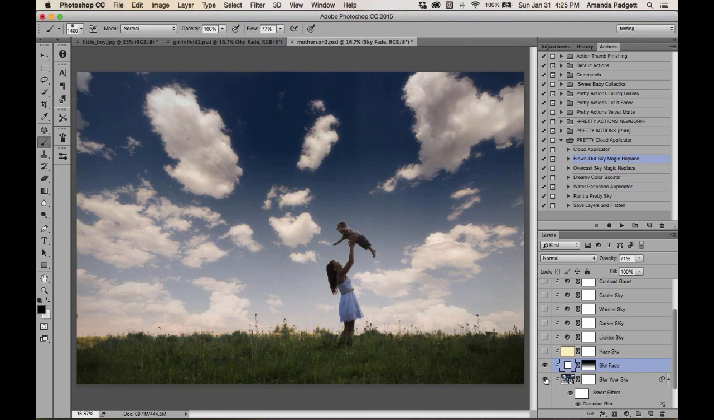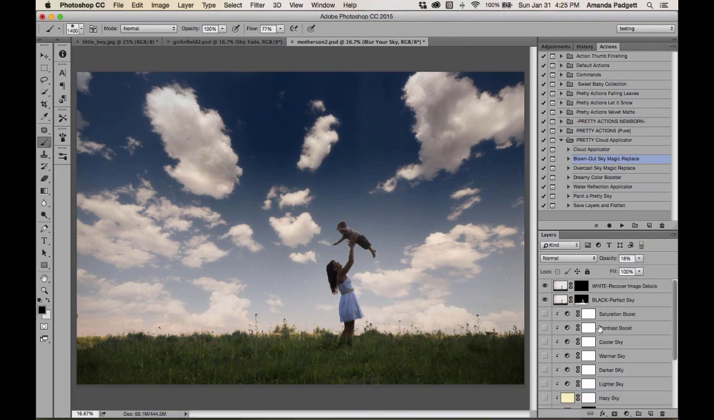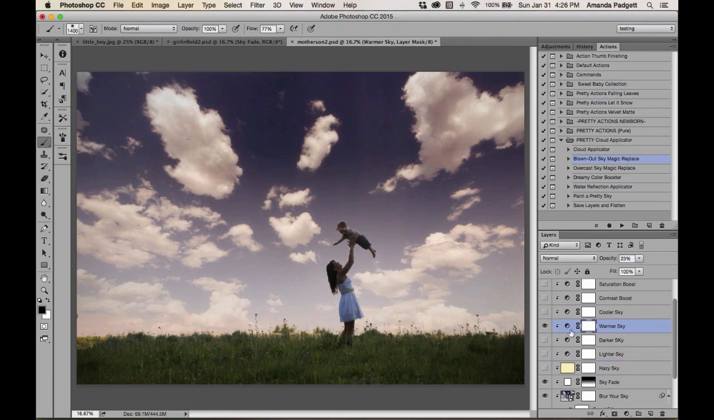We could blur the sky. Now if I do that, I'm going to pull it down some, not blur quite so much. And it's only blurring the sky. It's not blurring the subject. We can add a little saturation boost. We can do a contrast boost. Sometimes if it's too strong, come in and lower it down. Cooler sky, warmer sky. I really like the warmer sky a lot. I think it's a lot of fun. Pull that down. We can do a darker sky, a lighter sky.